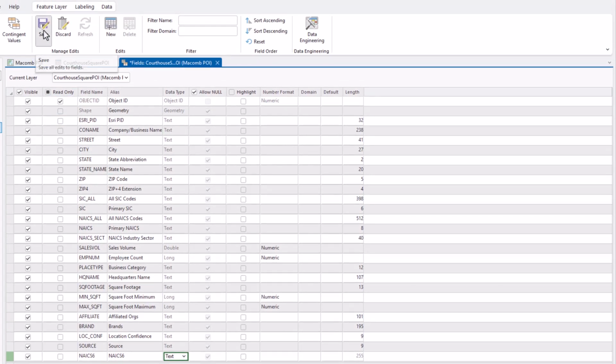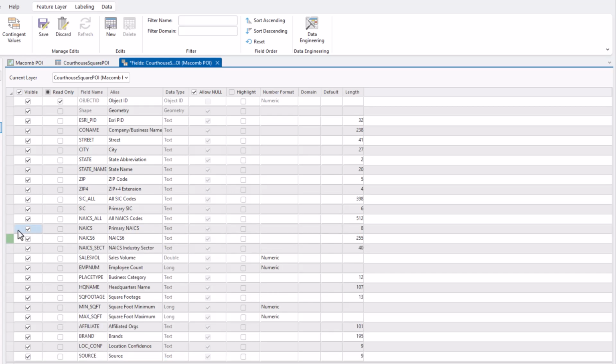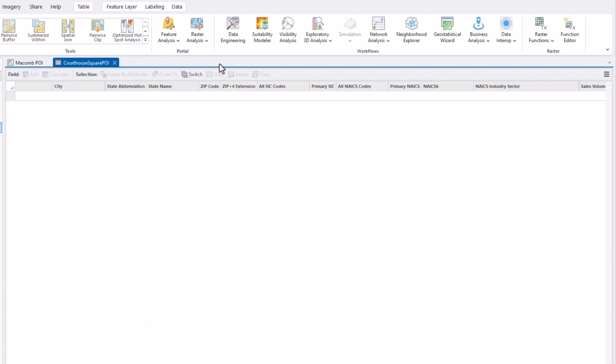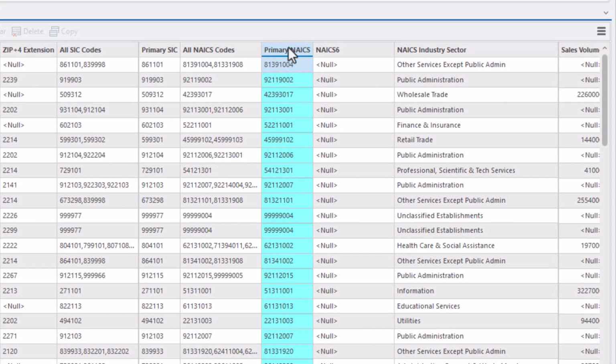I also meant to do this. You can drag the field up so it's right next to the field that has the code. So I'm going to save that again. And when that is done, I will close out the fields view. And now we can see the primary NAICS codes. And then we have this empty NAICS 6 code.